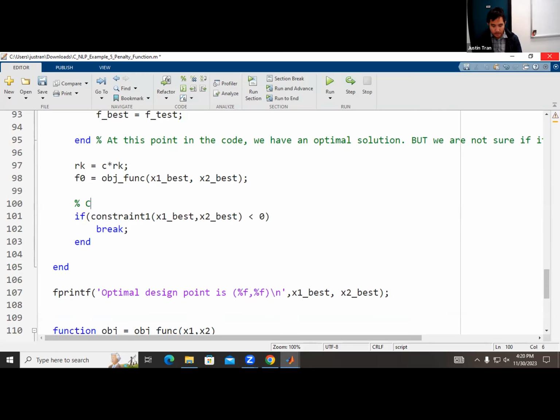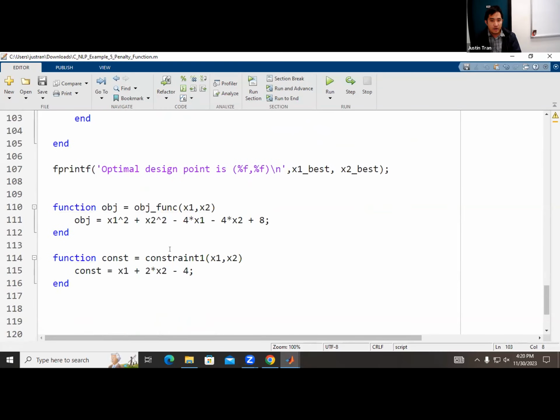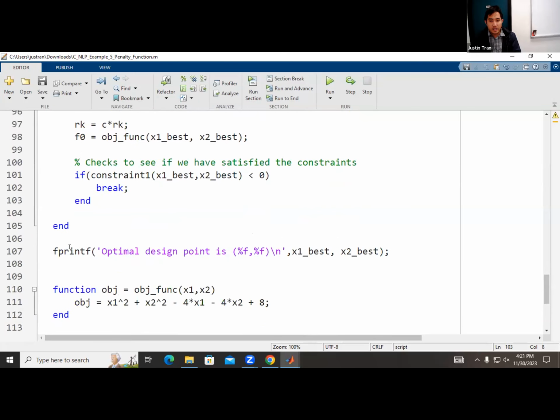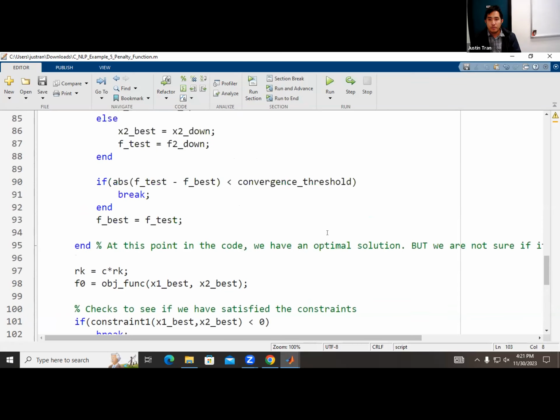This statement here checks to see if we have satisfied the constraints. If we've satisfied the constraints, then this is going to be less than 0. If it is, then we break. All break does is break out of the current loop, because if we've already satisfied the constraints, there's no need to iterate any further. At the end, we print the optimal design point, x1 best, x2 best.